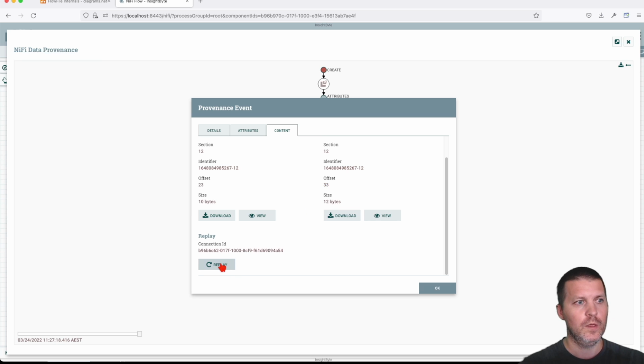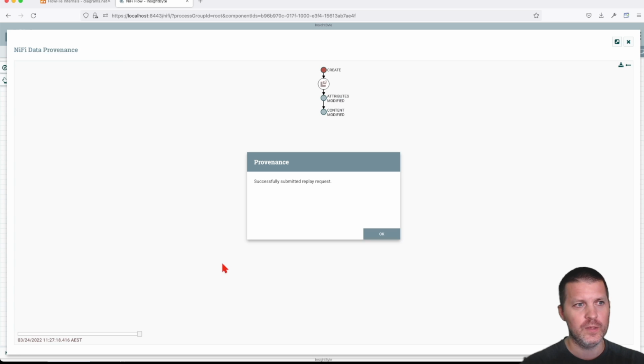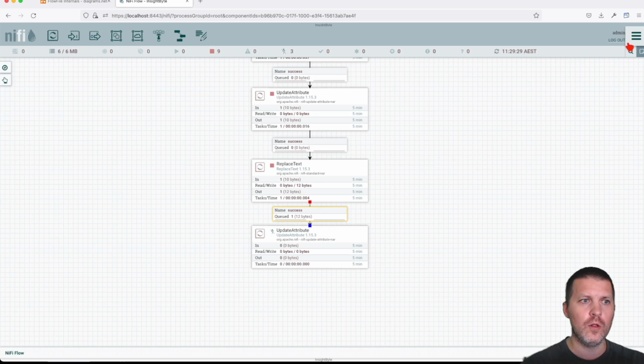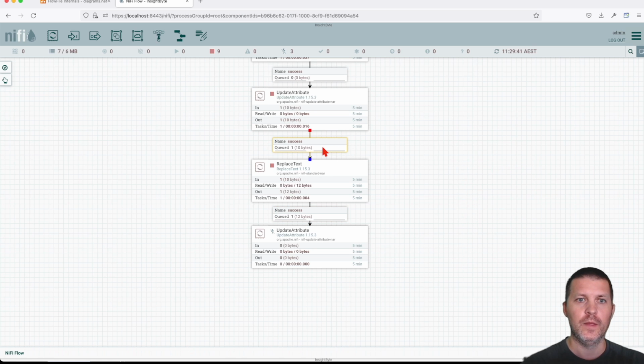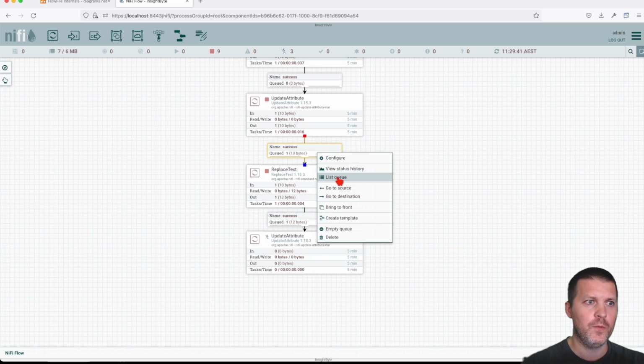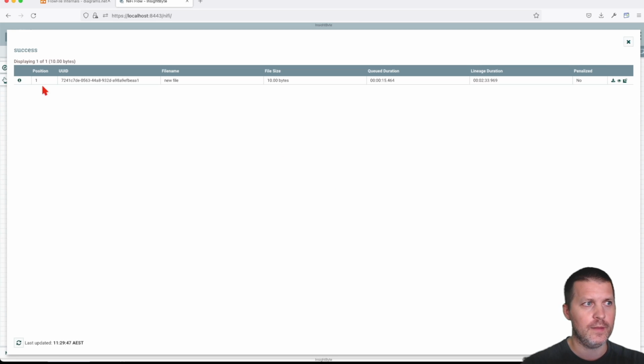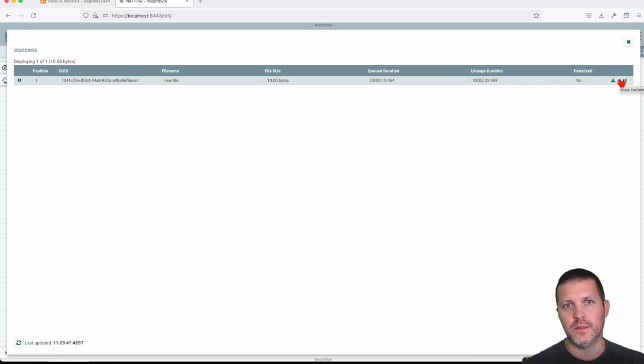If you click replay, it will roll back the change. If we do a refresh here, you can see the upstream connection or queue got repopulated with that older content. Inside NiFi, this is really simple because it makes a reference to the previous offset inside that claim.